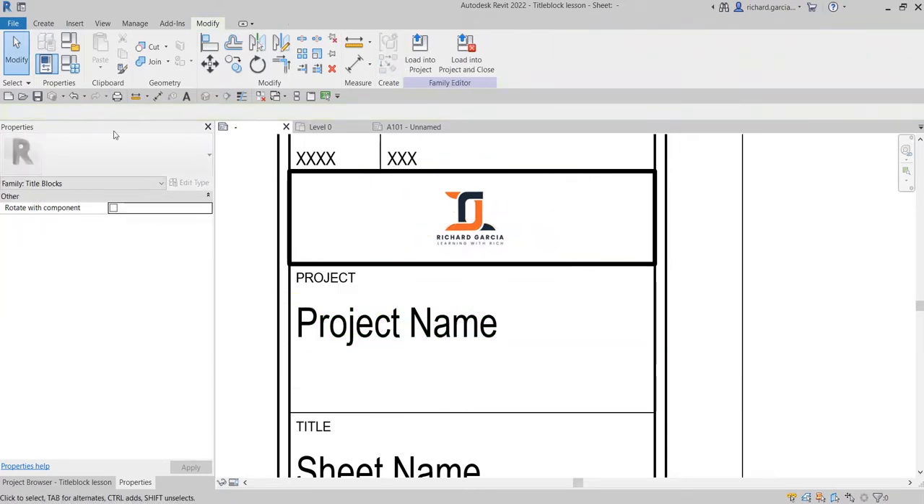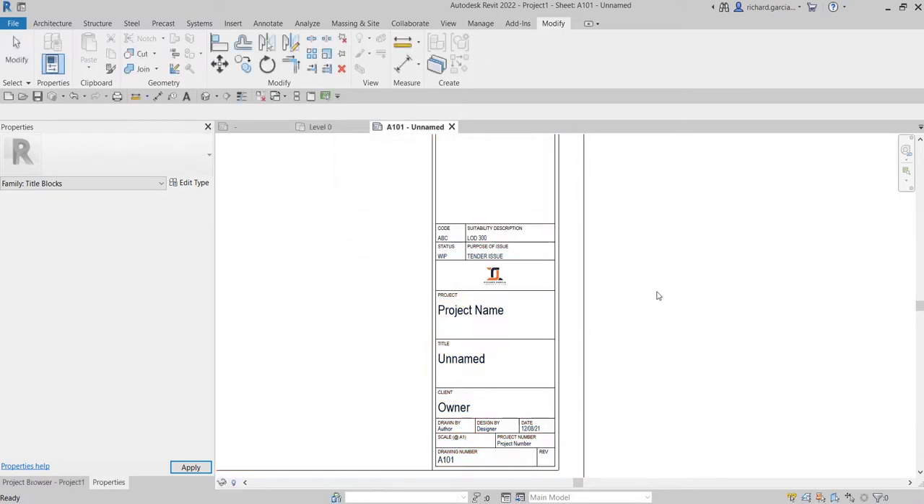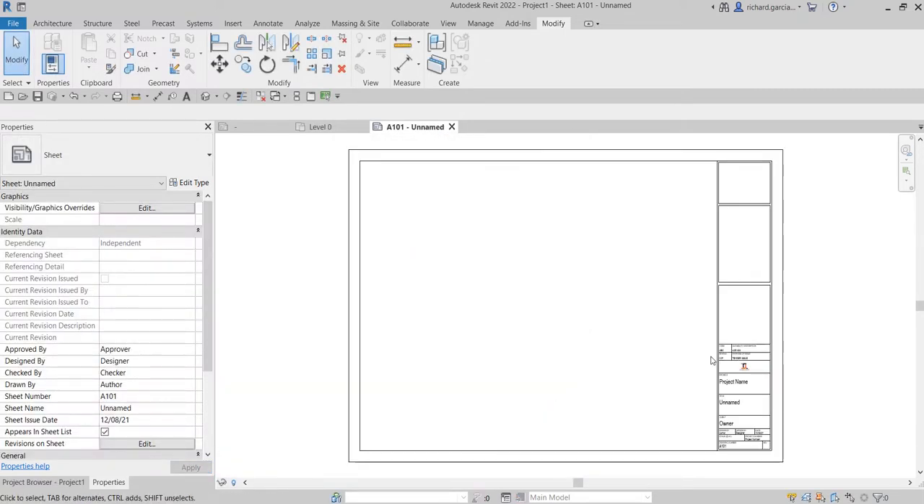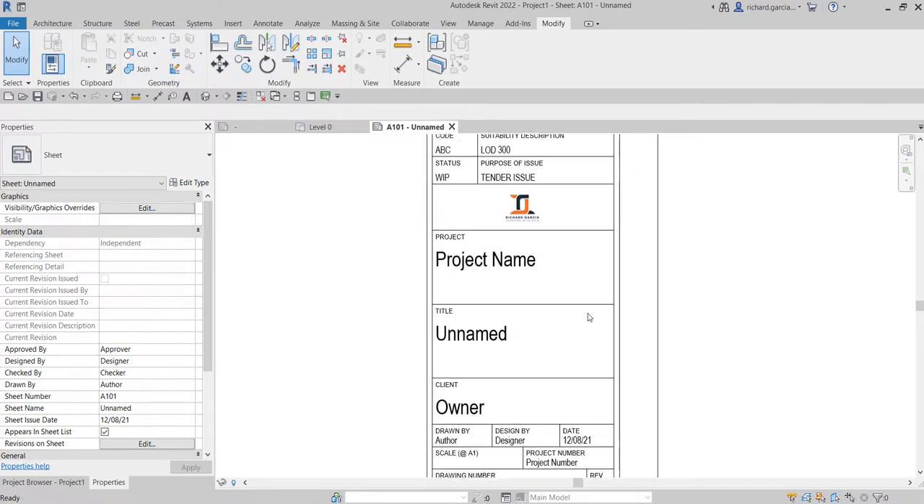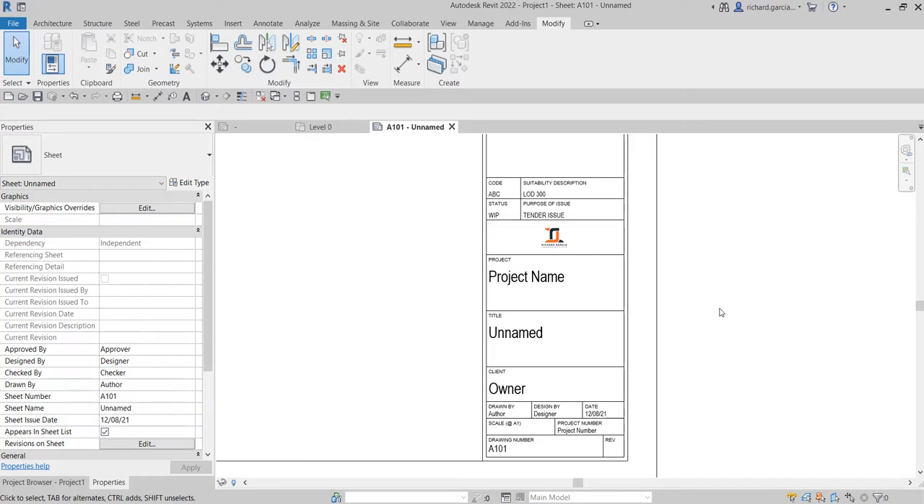And then after that, again, let's save our family and load it into the project. And there you go. Okay. So basically that's how you create your shared parameters and a simple way of inserting your logo or inserting an image to your title block.